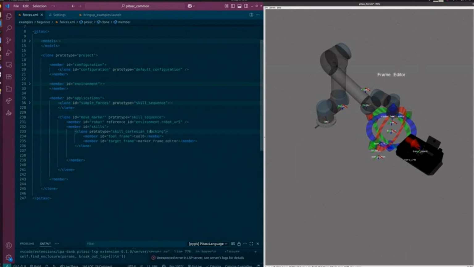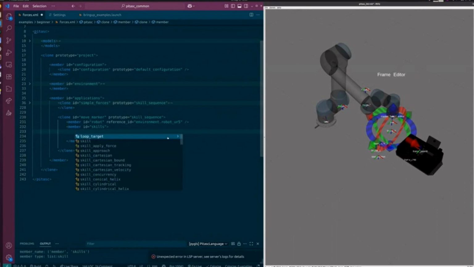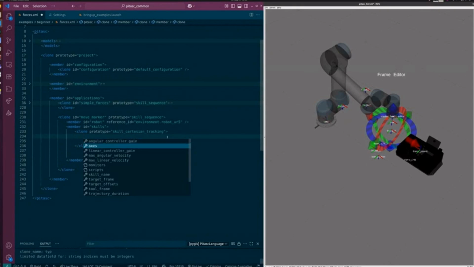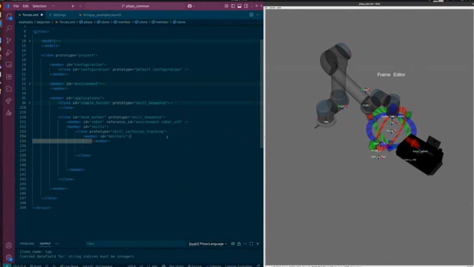Here we have defined 2. One is simple forces, which is a skill sequence, and the other one is a skill move marker, which is also a sequence. You give each program a robot, which is the executing robot. And then within skills, you can define several skills. You can see here a few that are predefined. Here I want to start with the skill Cartesian tracking, which allows us to track a frame with a robot frame. This has several sublists. One, for example, is monitors, where you can define end conditions for the skill.